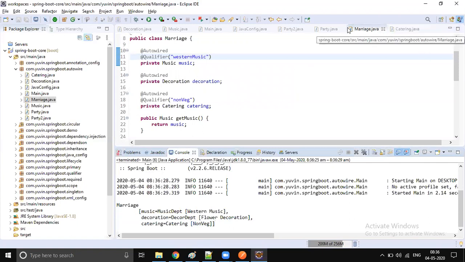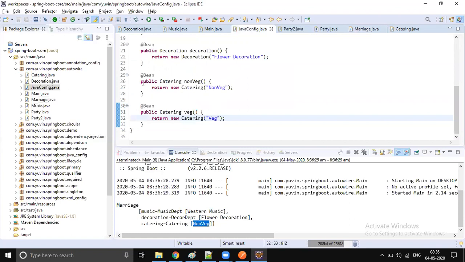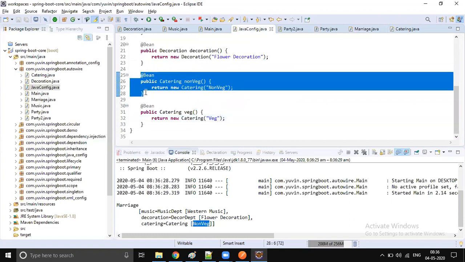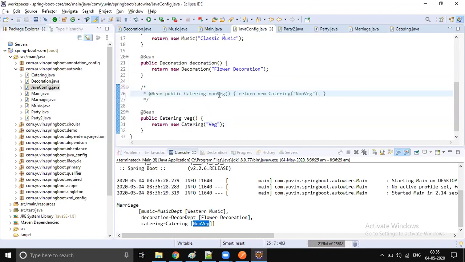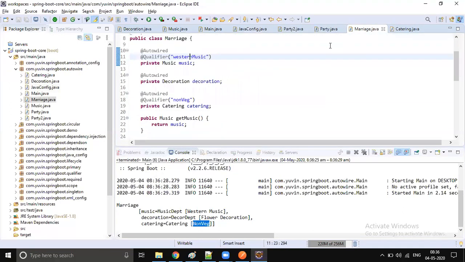So all of a sudden, due to lockdown, we are not able to provide non-veg, right? So let's go to the Java configuration and just comment this one out. So we decided no non-veg, only veg. But in our marriage, the guys are expecting Western music and decoration and non-veg.